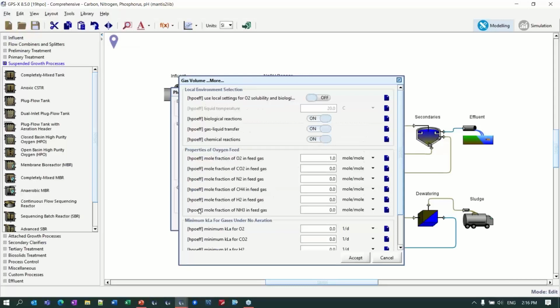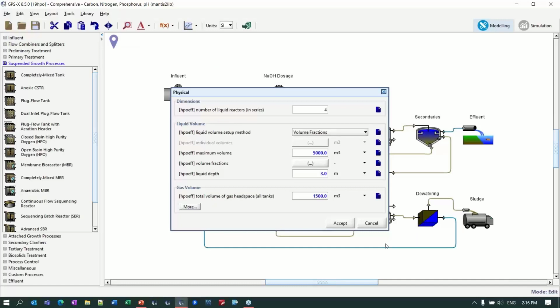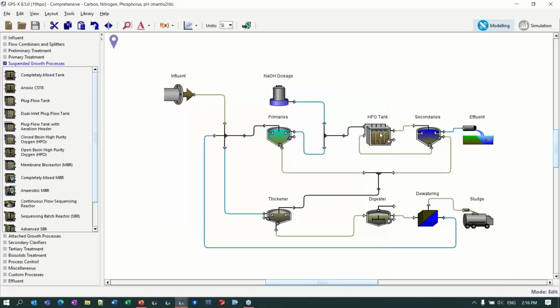One other important thing, which I didn't mention earlier, is if you go to this More button here, under the gas, this is where you can specify the composition of your HPO feed gas. Here are all the components that are going to make up the gas. By default, we have it set to 100% pure oxygen. However, if you had something else and you wanted to say it's only 80% and there's possibly some N2 gas in there, you could specify those things here as well. So we're working with pure oxygen in this particular case.